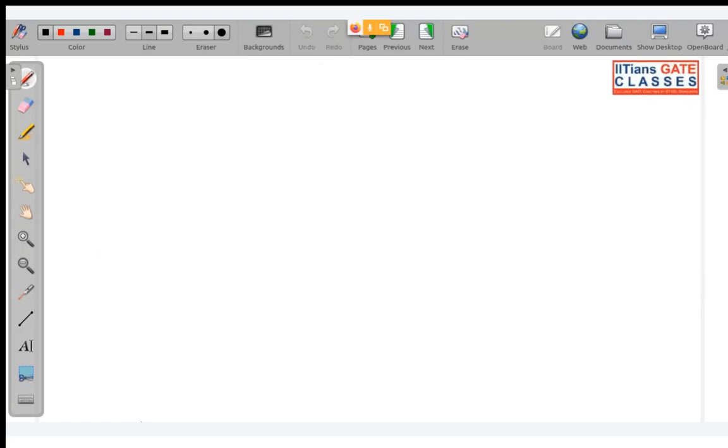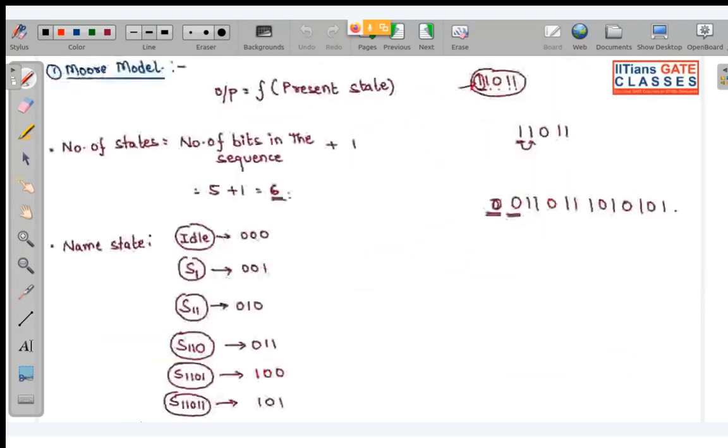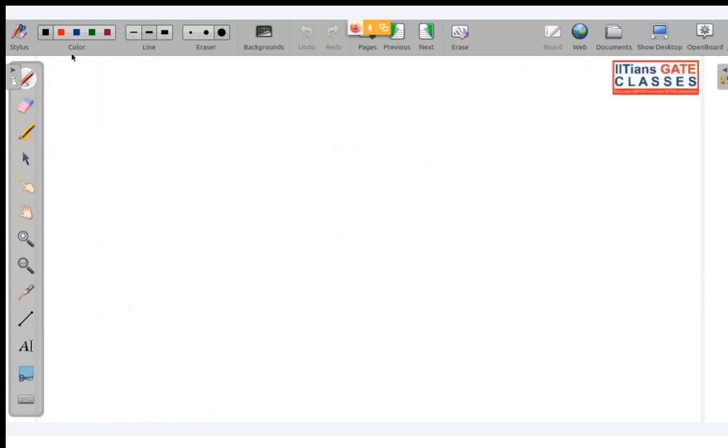Fine. So now let us see. I told you there are basically two models. The first model was the Moore model. Now we have the Mealy model. So now in the Mealy model, how do we actually make the tables over here? So what do you think? Where will be the change? Where do we have the change over here?